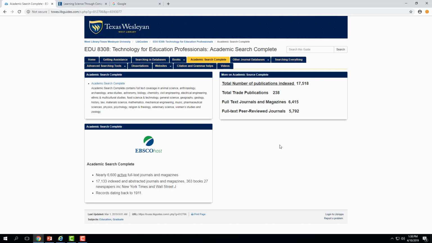So Academic Search Complete is a database that we have access to, and it contains thousands of journals that it indexes, like 12,000 or so. It also has some other publications in it, but it has a total number of publications indexed of 17,000, which in online journal databases, that's a big number.